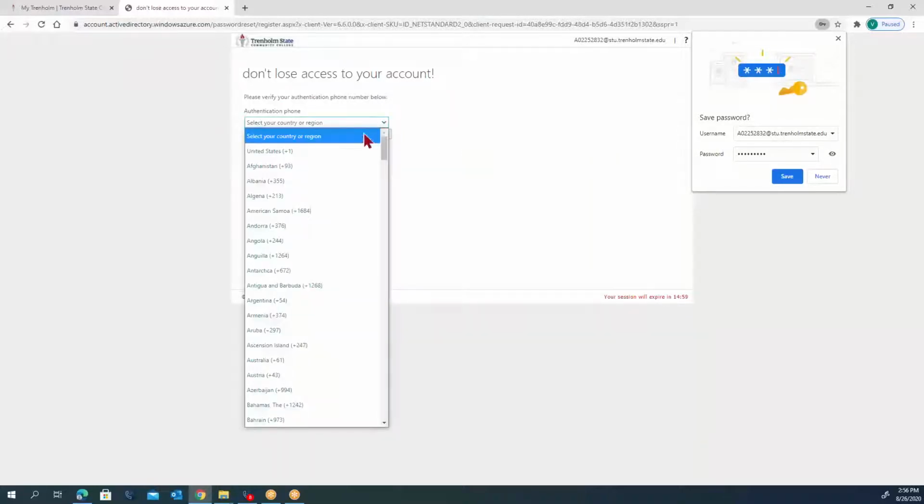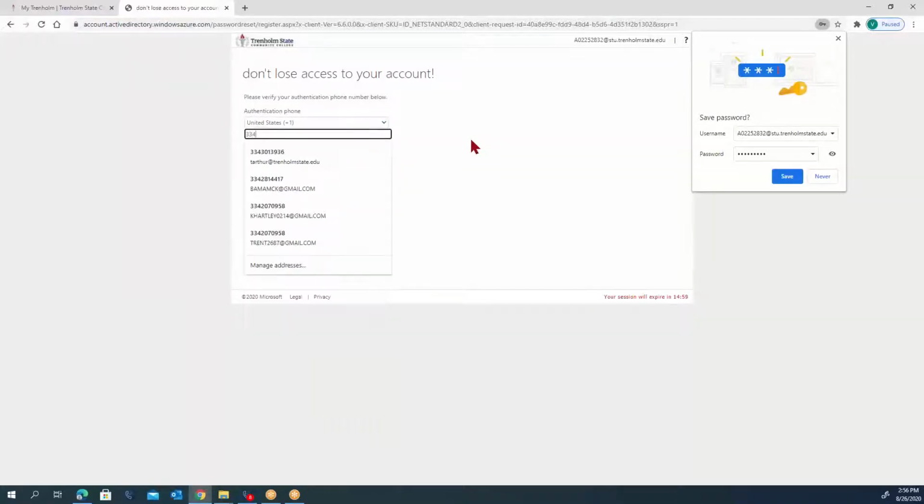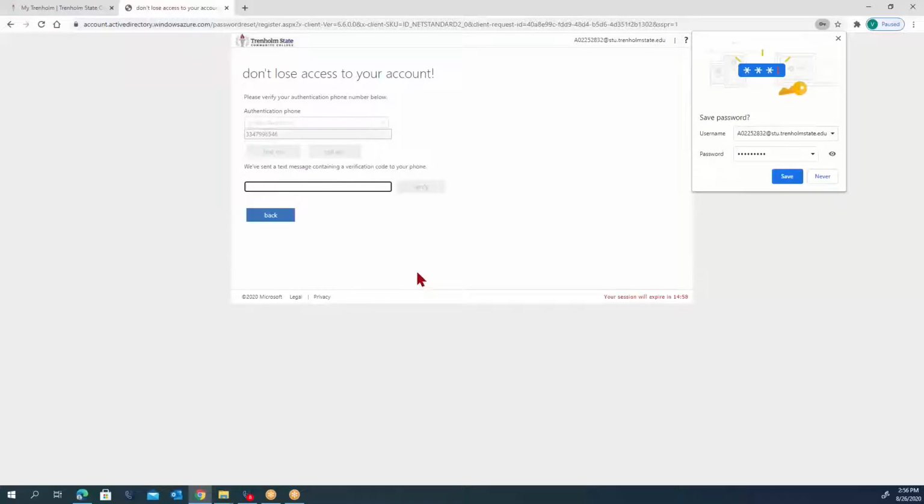So my country is the United States. Here you will put a phone number, and tell the computer to text that number. A code will be sent to that number. You will put in the code and click Verify.